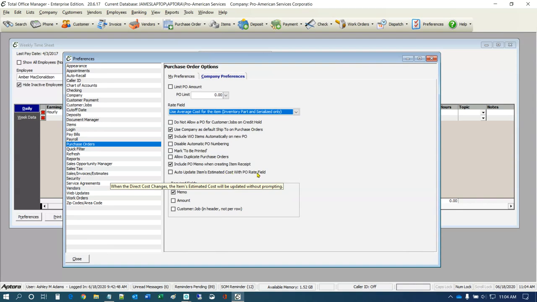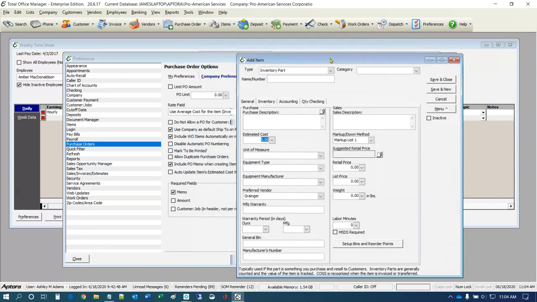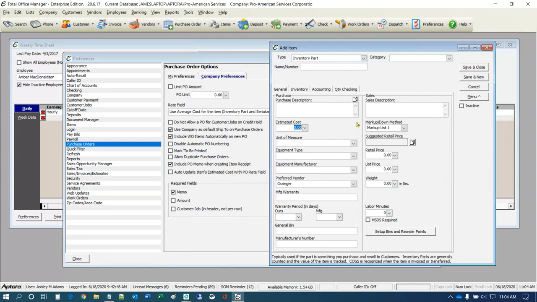Auto update the item's estimated cost with the PO rate field. Many of you are going to see that pop up. It's going to say that the estimated cost is different than what you're paying today. Generally, you want to auto update it. That estimated cost doesn't affect your accounting, but it's useful. It helps people understand what we should be paying, among other things. And you can also pay commissions off estimated versus actual.